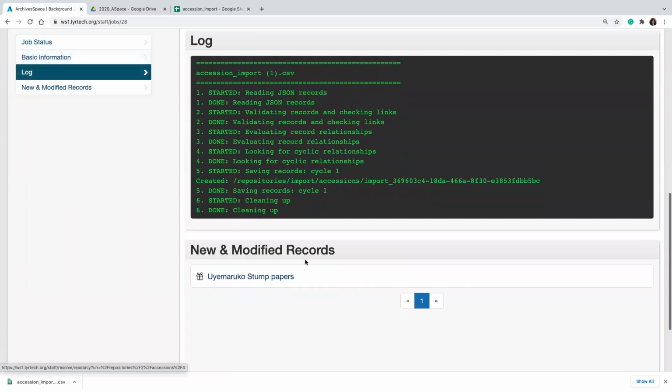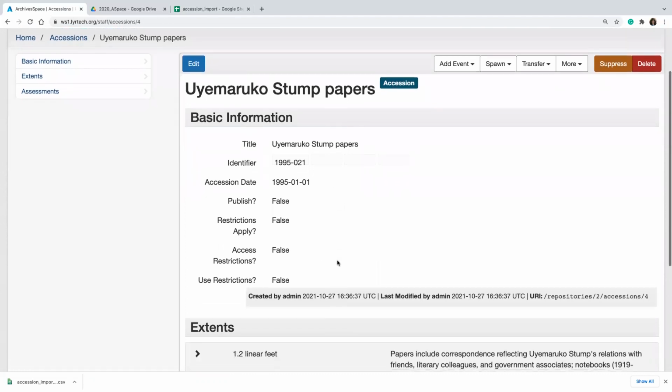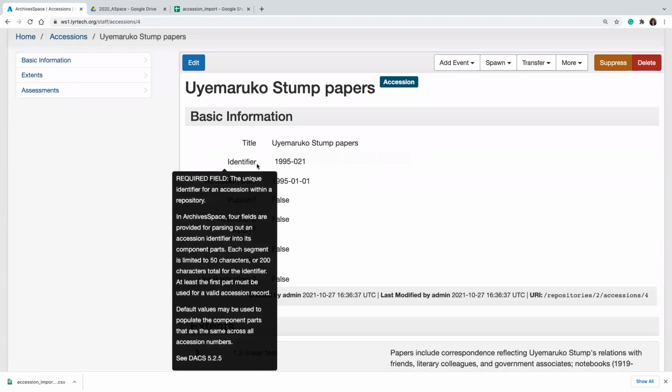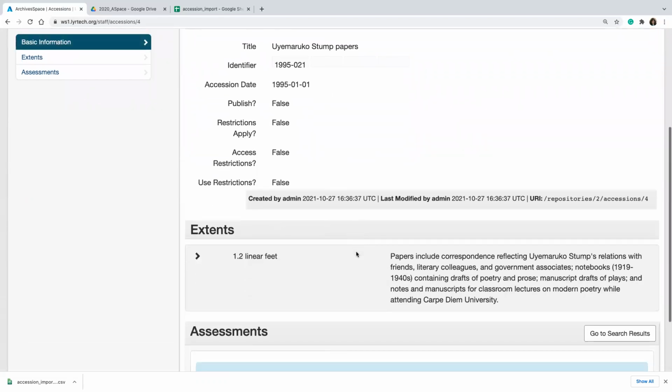You can scroll down to see the new and modified record, which is some papers. You can click on that and open up your newly created accession record. It opens it in view mode, just FYI. So if you do need to edit it, you would just edit it here. It shows you all that's been added, which we see an identifier, which is the only required field, the accession date. We see it has extent.